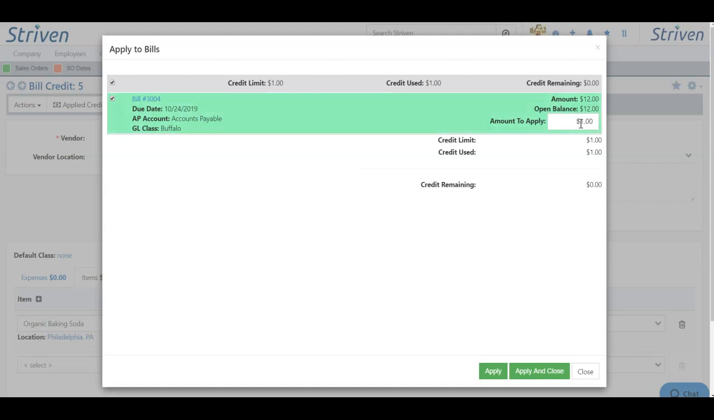Here you can choose the amount you'd like to apply to the bill, and this could be either a partial or full amount. If you change the amount here, the credit remaining will change based on what you've altered. Once you're ready, simply click the Apply button or Apply and Close to apply the bill credit to the bill.